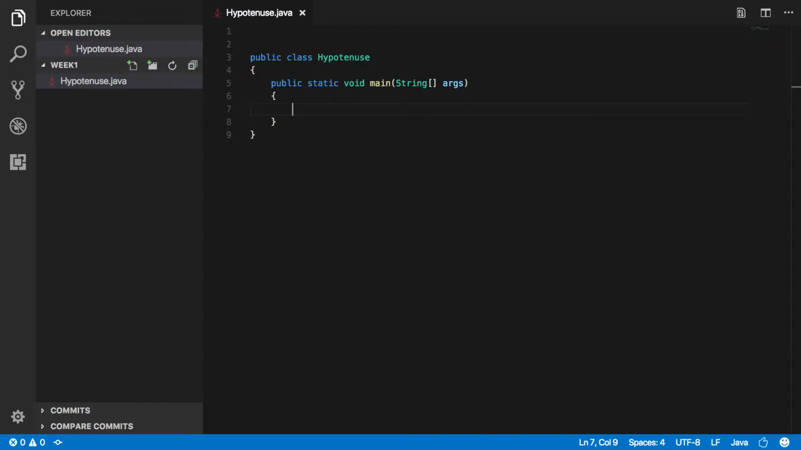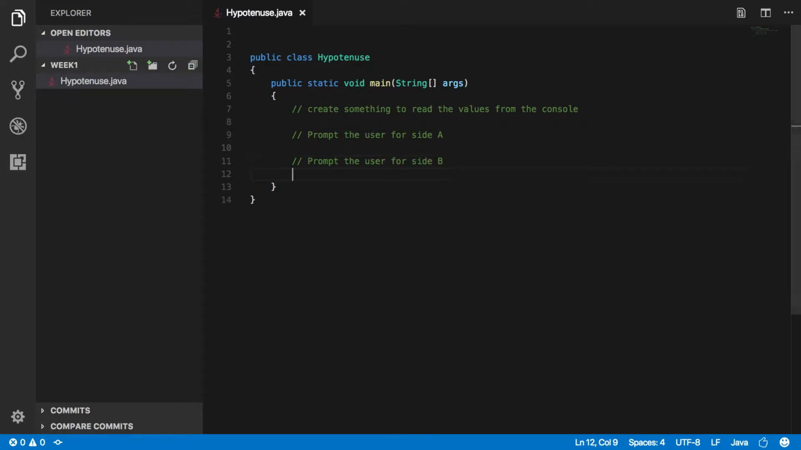So I'm gonna type out in pseudocode what we wanna do. First, we want to create something to read the values from the console as the user types them in. We're gonna prompt the user for side A. We're gonna prompt the user for side B. We're going to calculate the hypotenuse, which is side C. And we're going to print the result to the console.